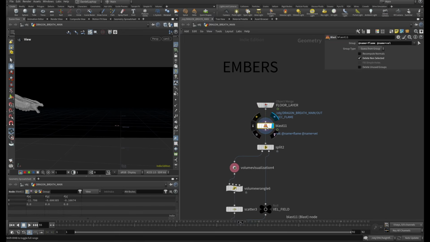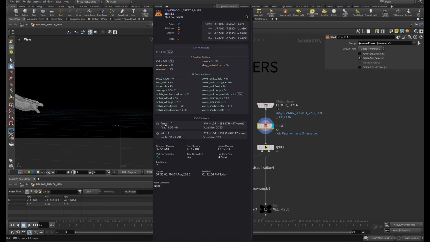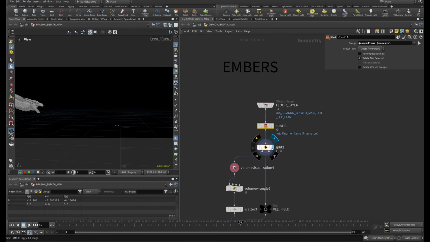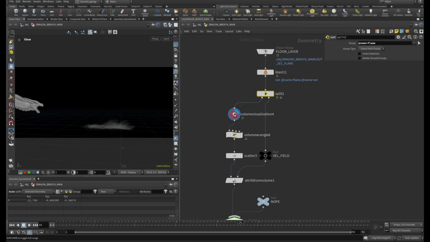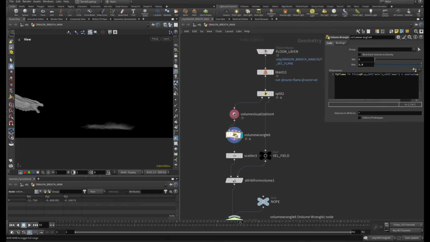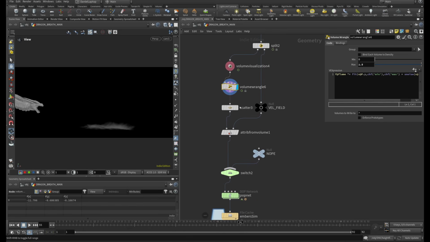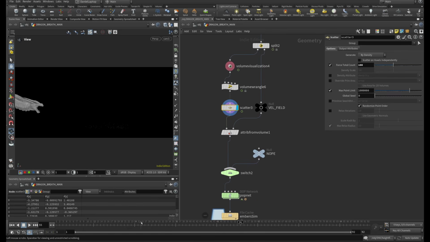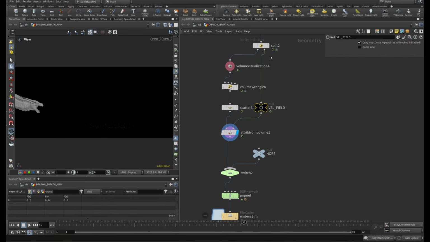For the Embers layer, we are going to take our floor simulation, and we blast all the fields except for the flame and the velocity field. We filter that flame field based on the Y position because I wanted to spawn points only on the bottom area, and we scatter points in that volume. Then we use an attribute from volume to give the points the same velocities as the velocity field of the floor simulation.